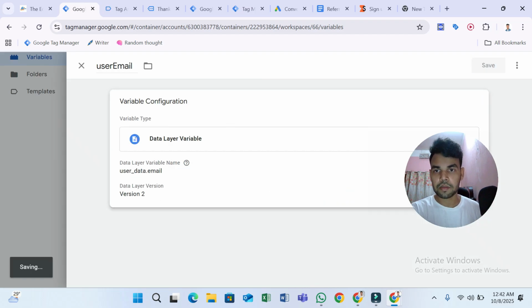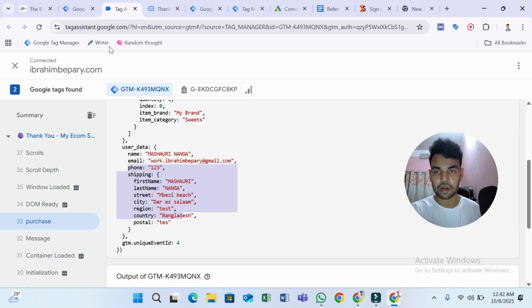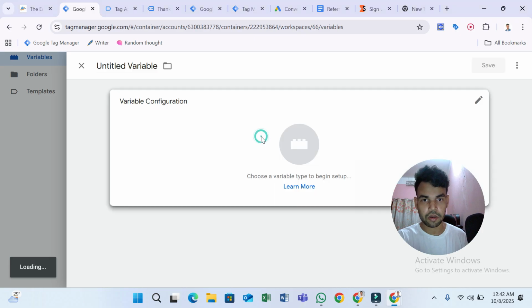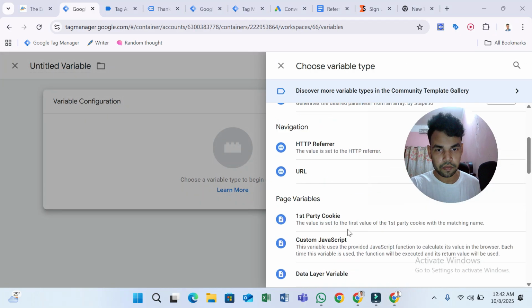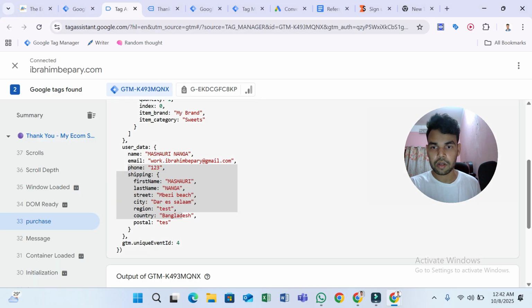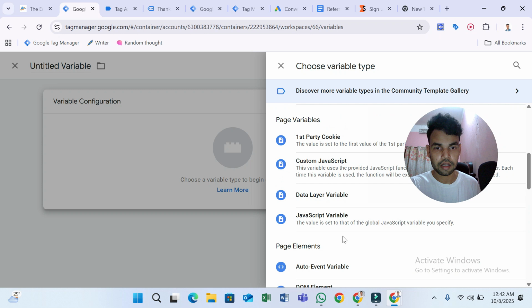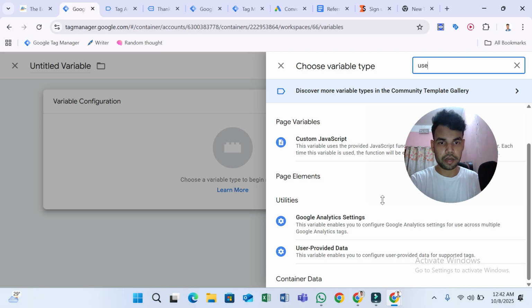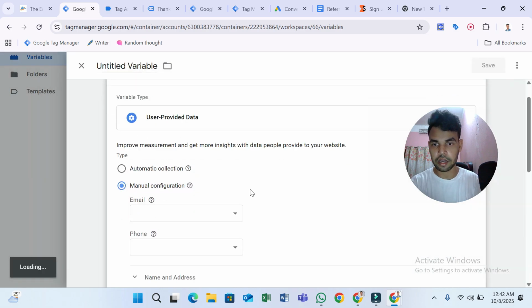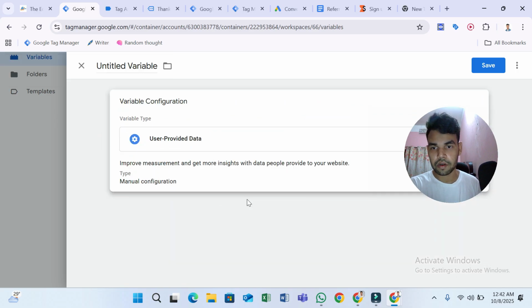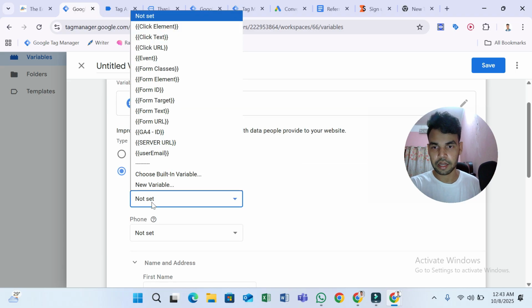So you need to create more variables like this to send all this data to Google Ads. And I'm going to show you one, because if I show you everything my video will be very long and also you will be bored, and I assume you can understand how to send this. And when you have created all these variables, you need to assign them to one new variable, named user provided data, this one. Then here you can see two options, automatic collection and manual collection. You have to select email here like this.